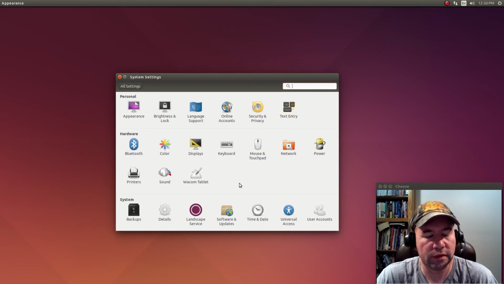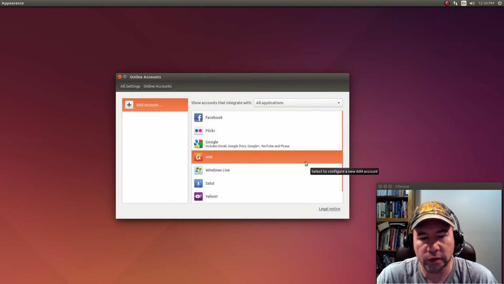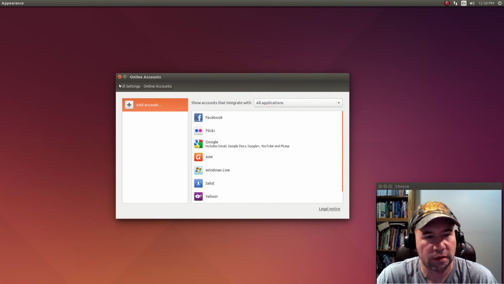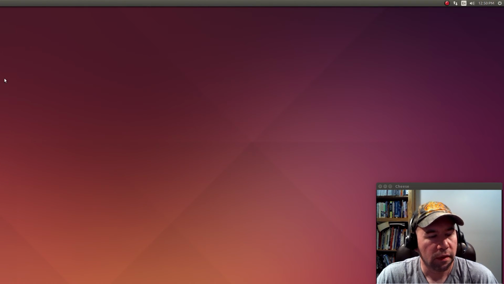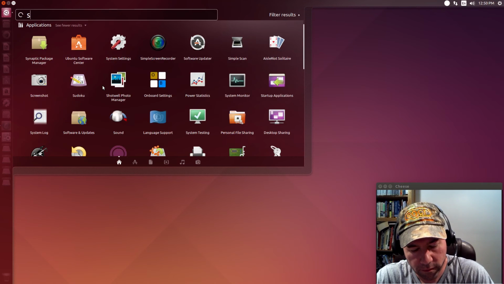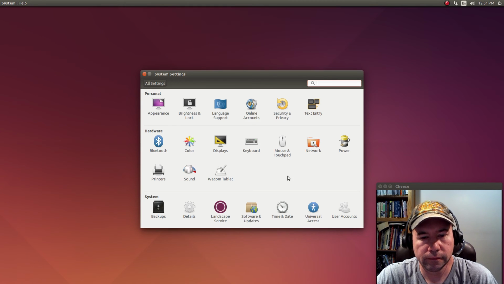Let's go back to the settings. We'll look at some of the other things of importance. I like the online accounts. The fact that you can launch this and add Facebook, Google Plus, Windows, all those different accounts by default right there. Really nice. Let me go and pull up the settings again. So we already looked at appearance.